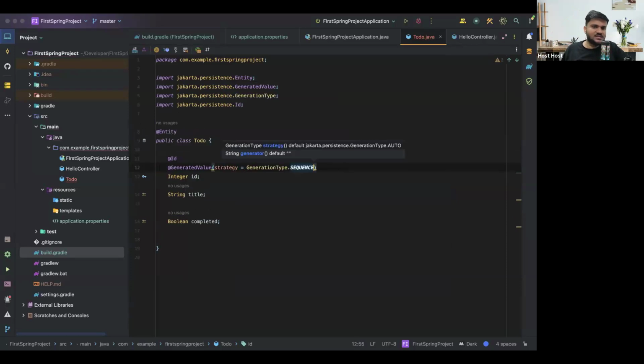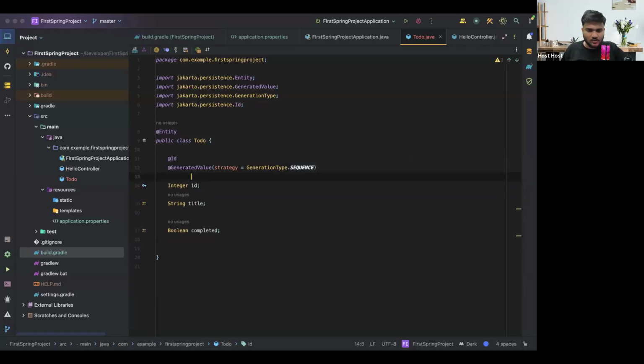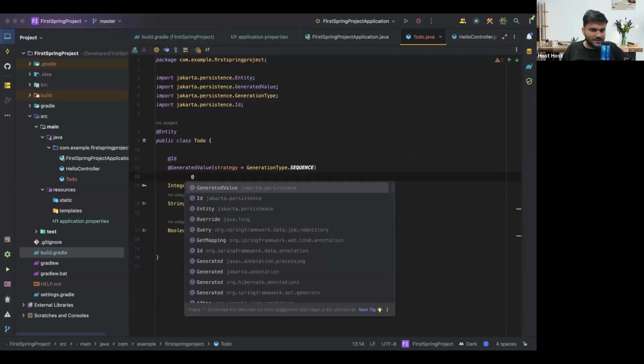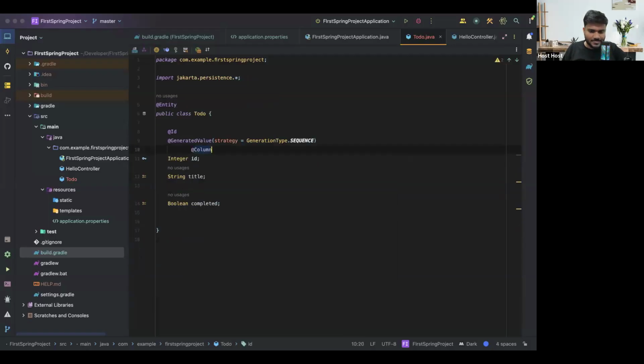But for now, I'll take sequence. The moment you choose sequence, it is going to do an auto increment. Okay, cool. And then you want to make sure that this particular column is not null. So you can add some column properties. You can say @Column, and you can say nullable equals false. So these are annotations that have been provided to us.